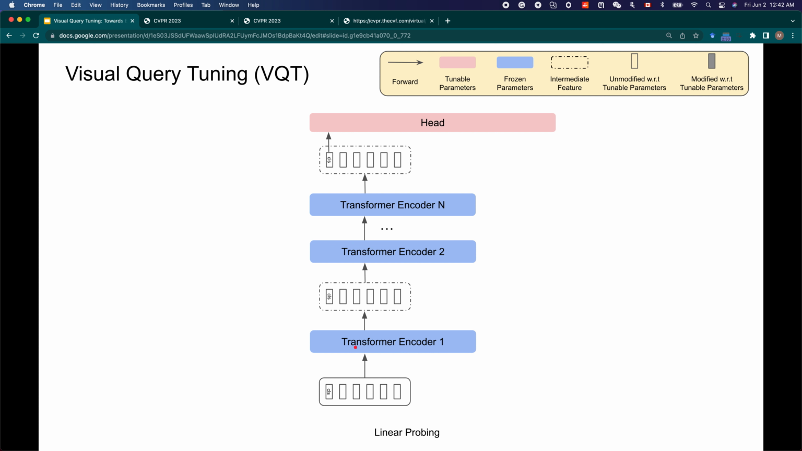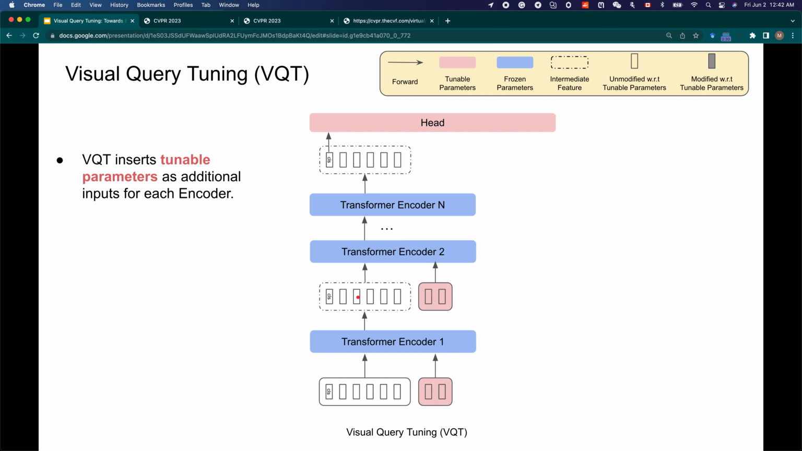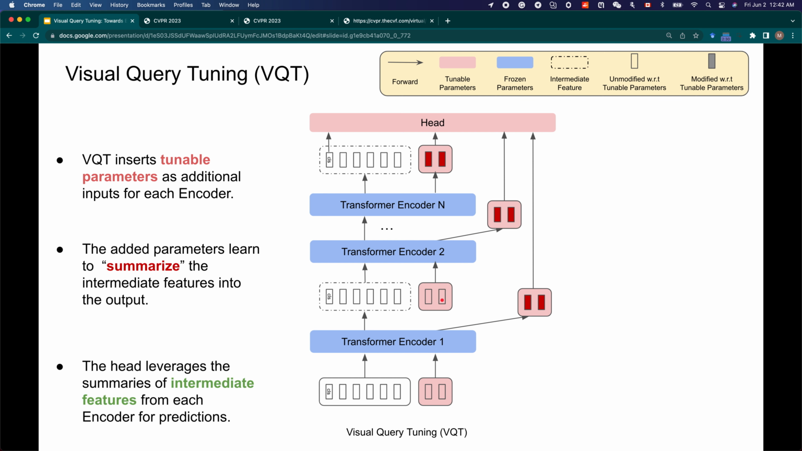So this is linear probing, as we can see, where only the prediction head is tunable during fine-tuning, and all the intermediate features are not modified. Compared with linear probing, VQT introduces a handful of learnable query tokens to each layer. Through the multi-head self-attention, these added tokens can then summarize the intermediate features and store them into the output. Then the prediction head will leverage the summary of intermediate features from each encoder for the final predictions.